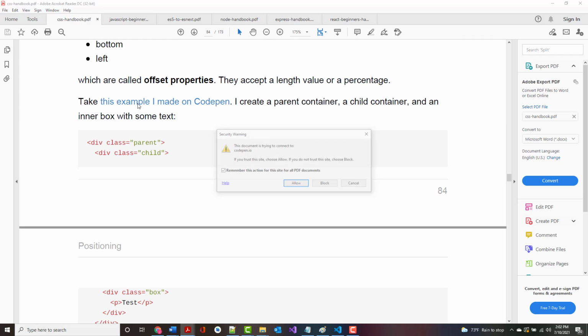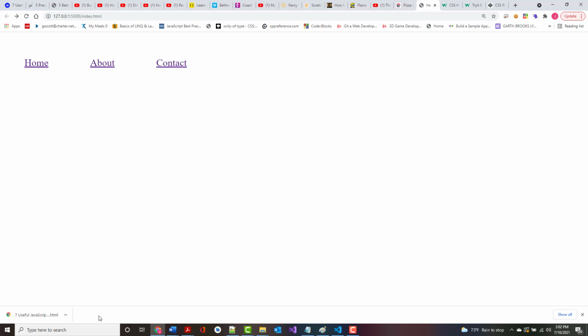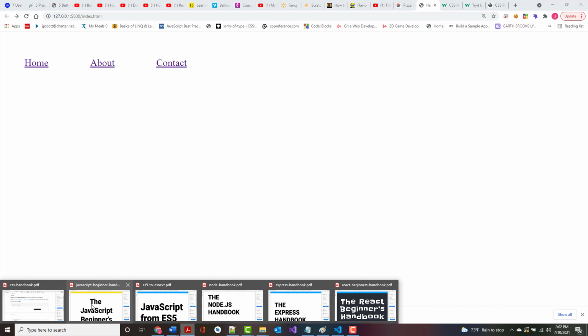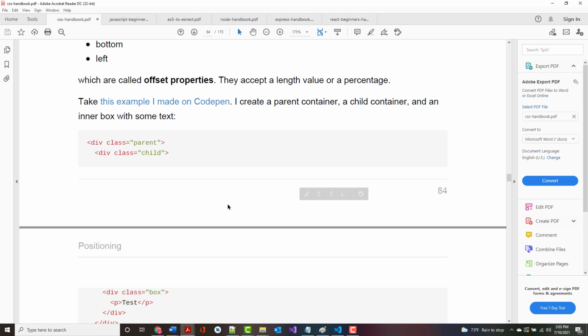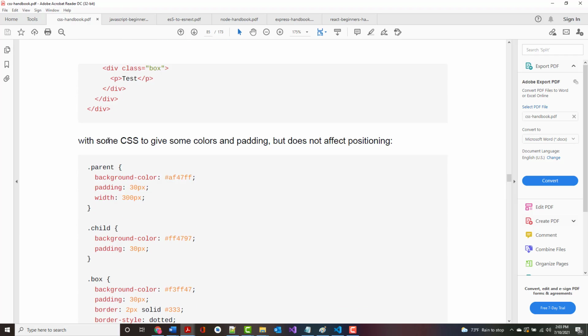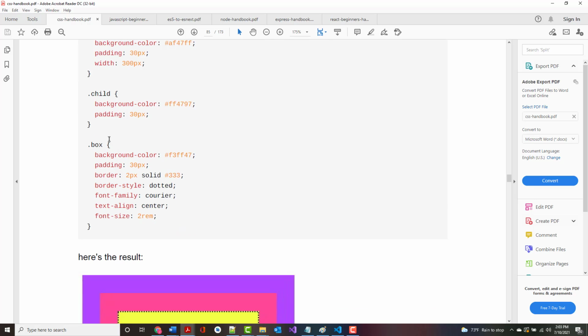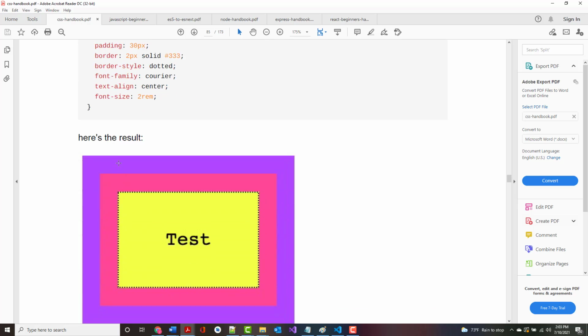So here's an example that he says he made here on CodePen. Why don't we take a look at it? There it is. There's a parent container and a child container inside of it, and then an inner container or a box with some text in it. And there's the result.